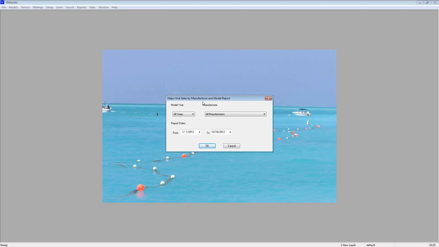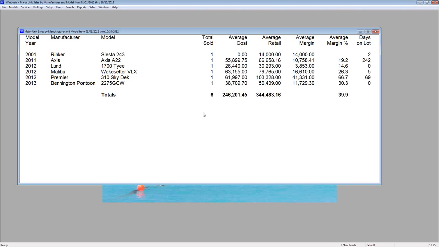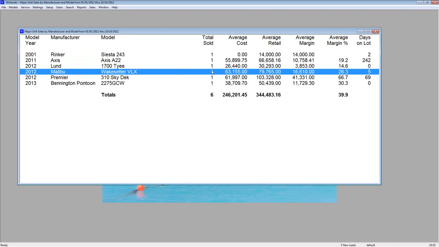And then sales by manufacturer and model. This one does not give you a choice for the cost you'd like to use, but it includes all of them on one spreadsheet, and if any of the same models were sold, it includes the total together. You see I only sold one of each, but you would have two, and then it would have the average cost, average retail, average margin, and then days on lot. This one here is not linked back because it could be more than one boat.